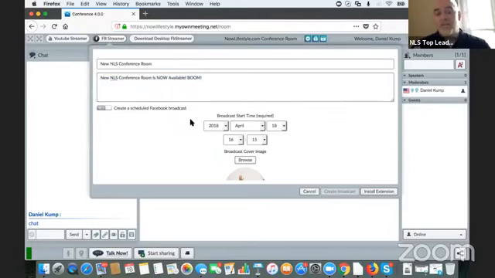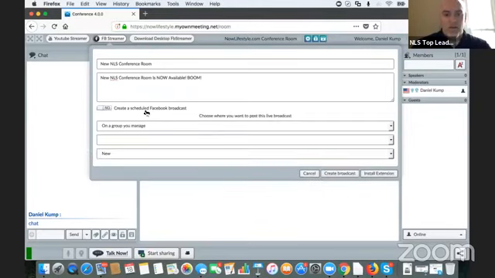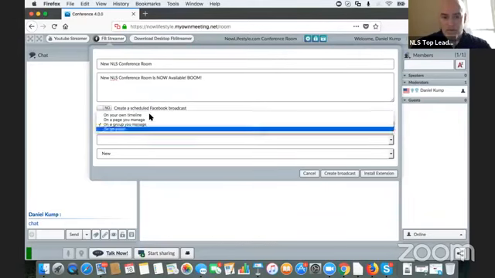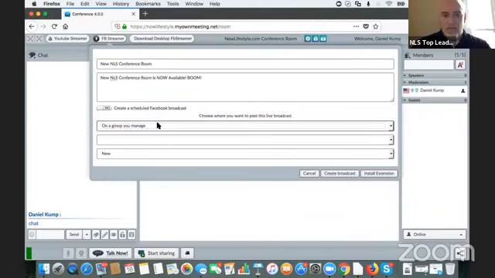Now you don't have to schedule a broadcast. So you can see right here where it says yes and no. You can turn that off, and then it just says, where do you want to do it? Do you want to do it to a group, to your own timeline, to wherever? And then you would just select your page and go from there.